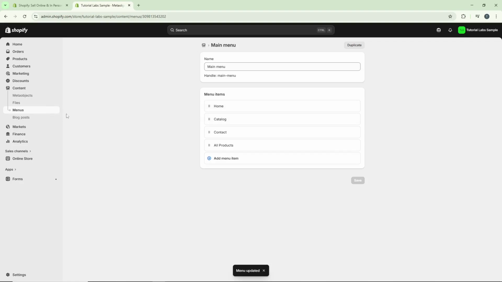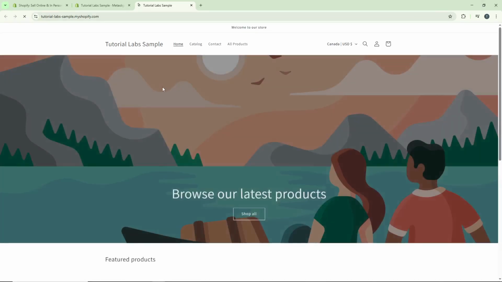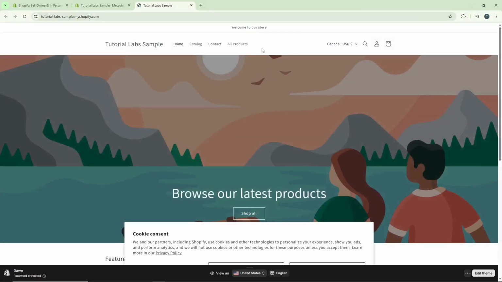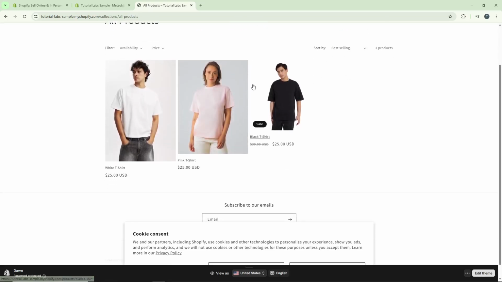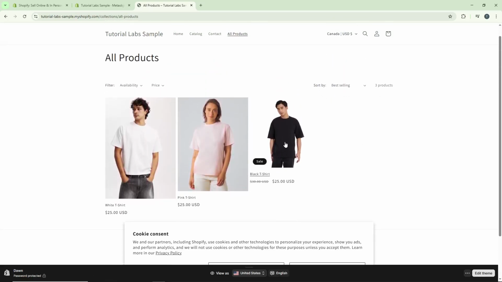Finally, it's time to preview your work. Click the eye icon beside Online Store. This will open your live storefront in a new tab so you can see exactly how the All Products page looks to your customers. Check that the link works and all your products are displaying correctly. And that's it. You've successfully created a page that displays all your products in one convenient location.